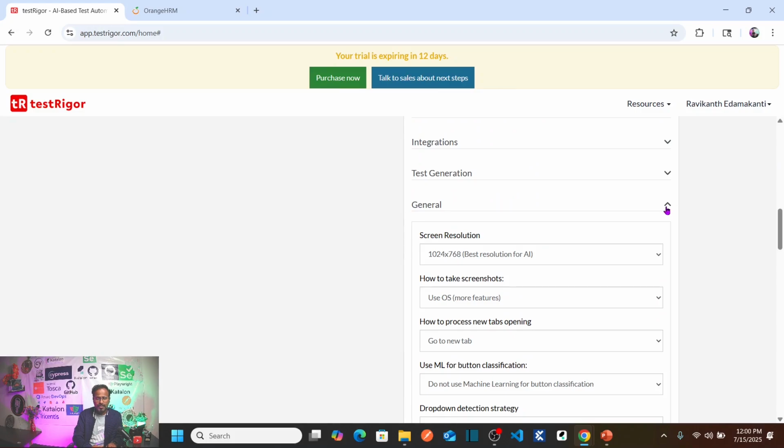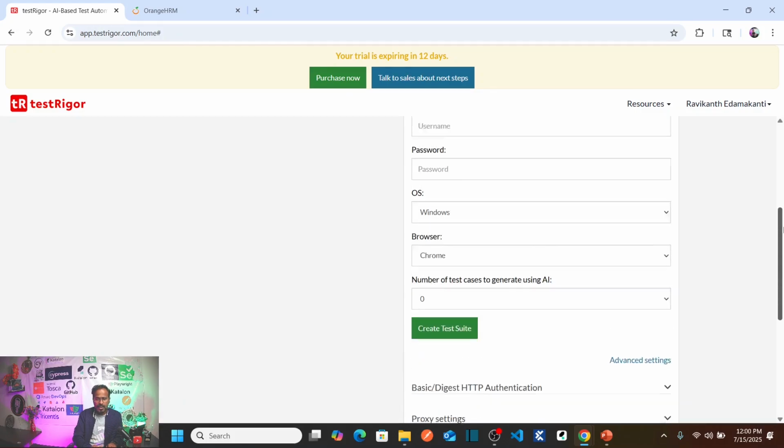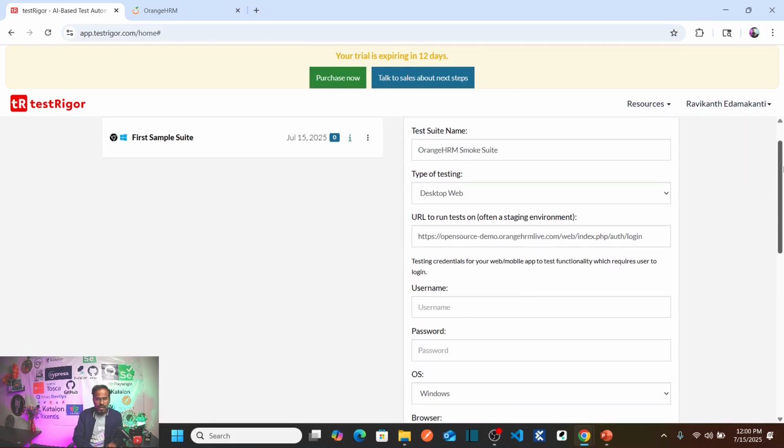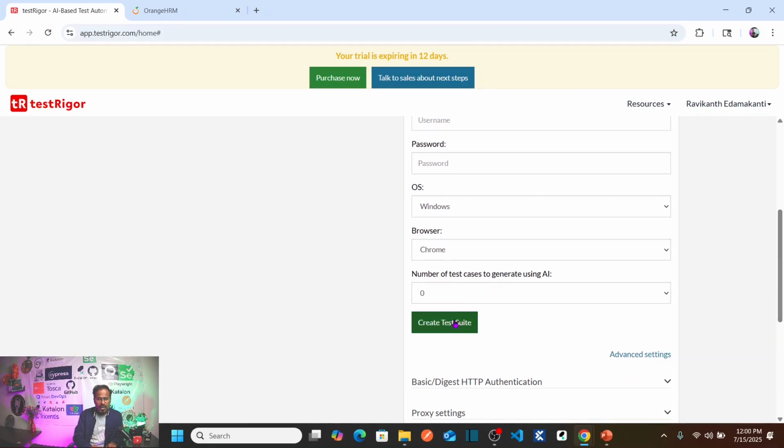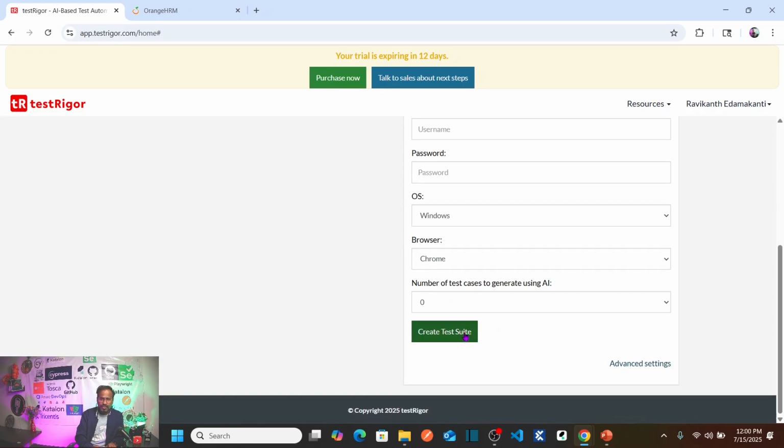Now let us collapse general settings and go back to our test suite section. And here I'm going to click on create test suite. All the advanced settings I'm keeping as default. These advanced settings you can access while creating the test suite, or once you create the test suite you can go back to the settings page and modify the settings. I'm going to show you shortly. So now let us create the test suite.